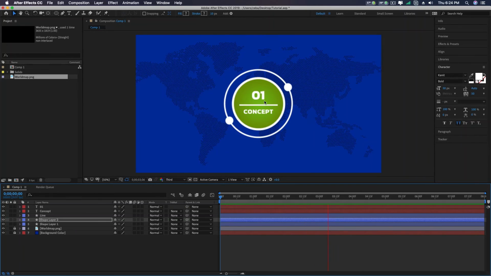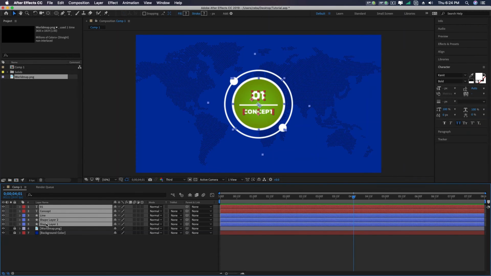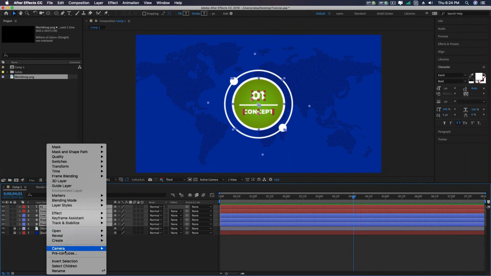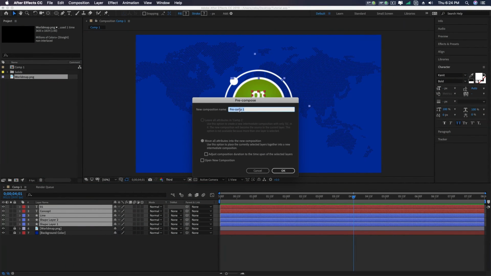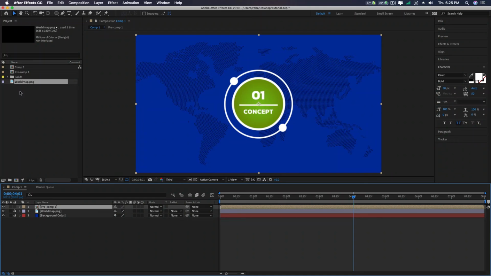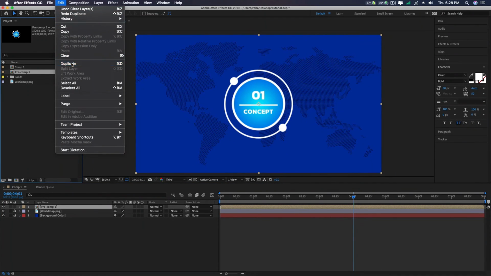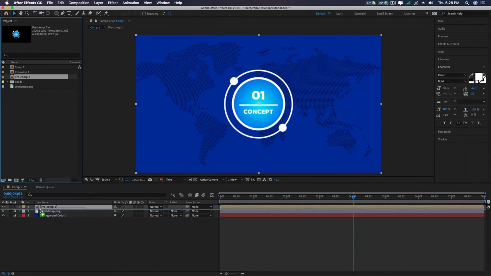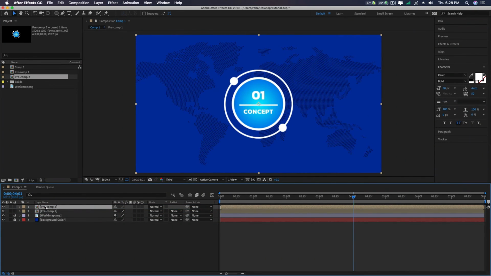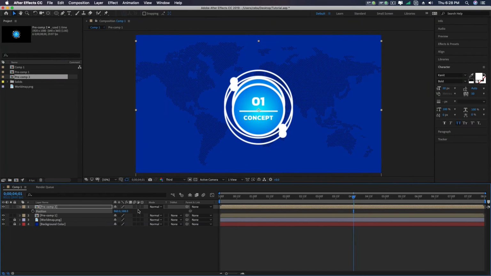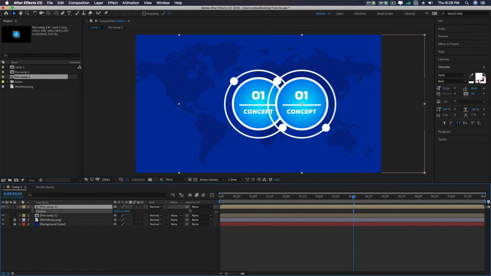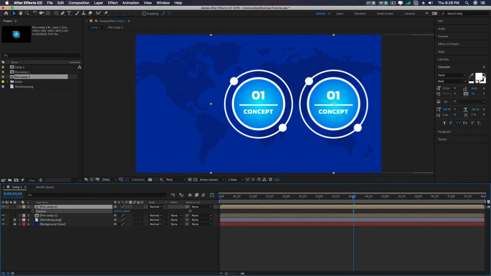We have to pre-composite all these layers into one composition, so we select all these layers and right click. There's a pre-comp option. Just click on that. Now all layers are composed into one composition. We just make the copies of that pre-comp. In the main comp we can see two circles.